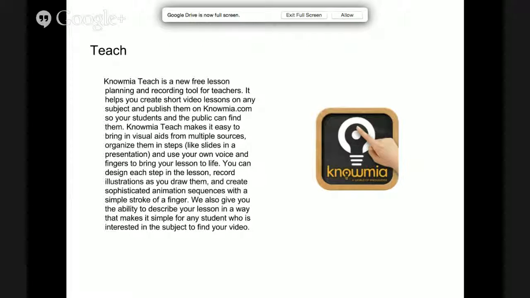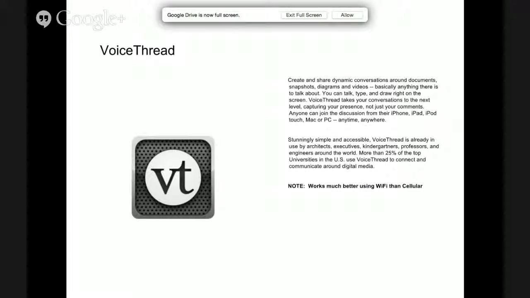Teach, again, is one of those apps that give you the opportunity to record audio over top of visual aids, and you can create a number of resources and a library that you can share with your students and with your colleagues.